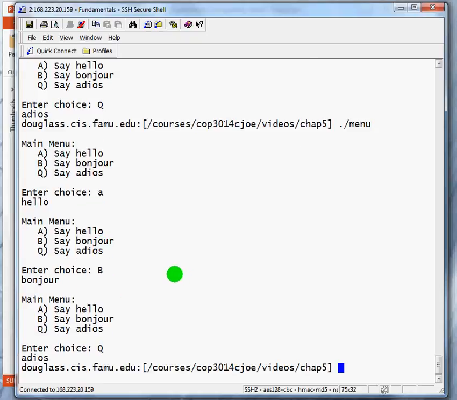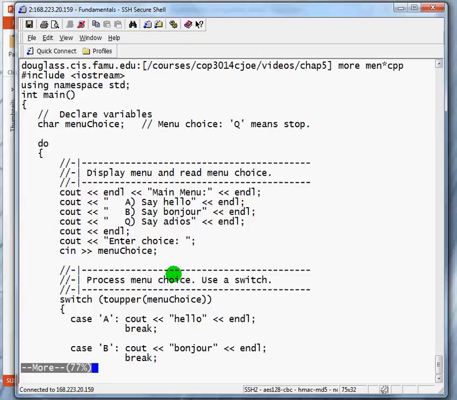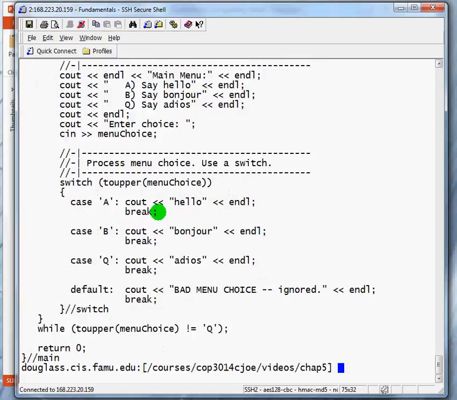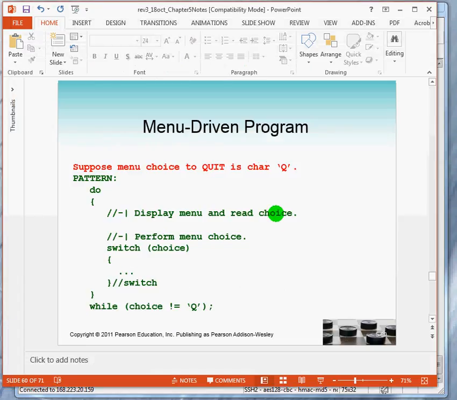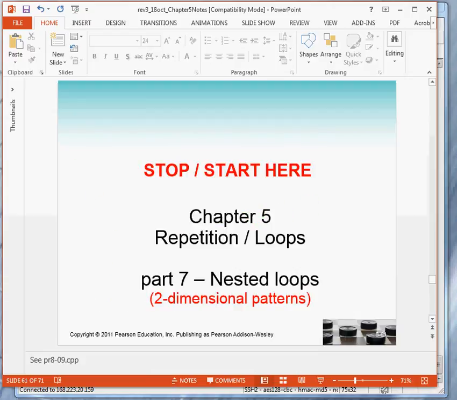Okay? Let me show you one more time what this program looks like. Take a good look at it. Display the menu, a switch to process the menu, and all of that is enclosed inside the body of the do while loop. Okay, with that we're going to terminate. We have one remaining video, and this is on nested loops.